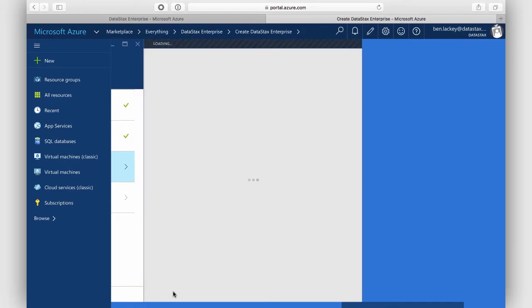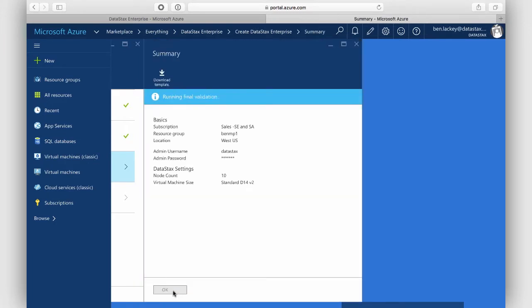The D14 V2 is a newer processor that's marginally faster, so I'm going to pick that. So I click OK here, and now it shows what the whole template we've configured looks like. I'm just going to click OK to continue through.